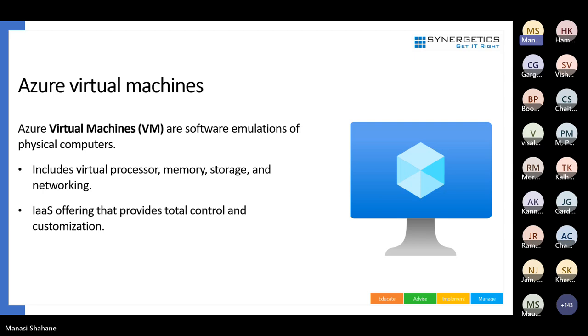And that is, like I told you all before, nothing but infrastructure as a service. So you can create a virtual machine. This is the only service in Azure which is infrastructure as a service. There is app service, but not much flexibility is there. I will show you how that works. But virtual machine has the highest flexibility in terms of infrastructure.